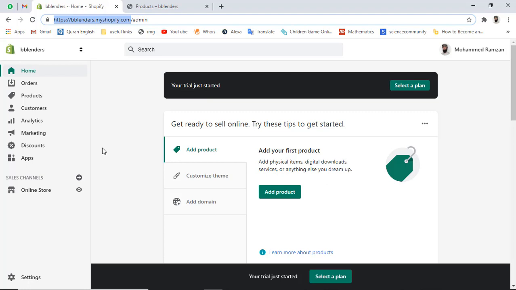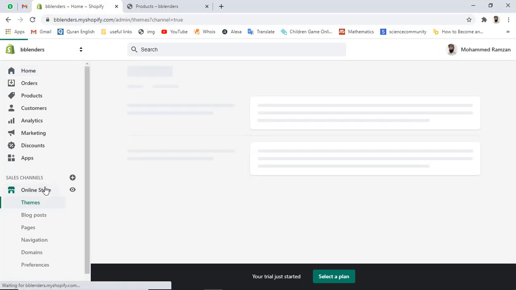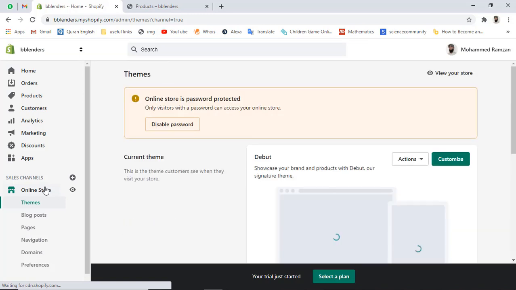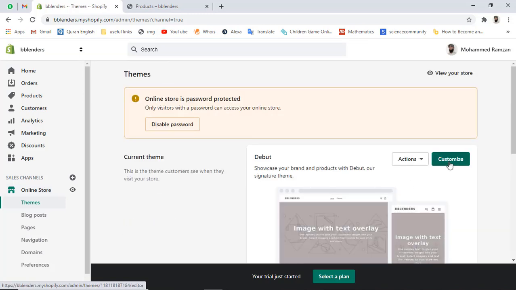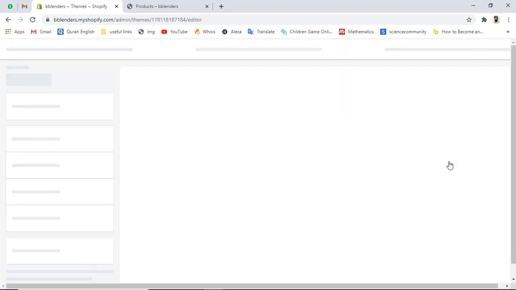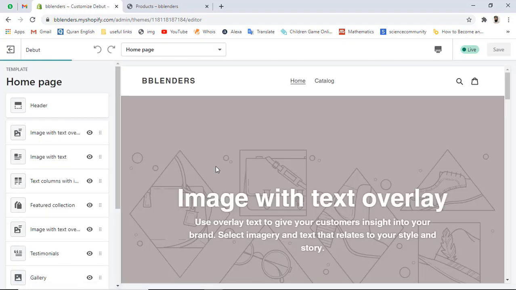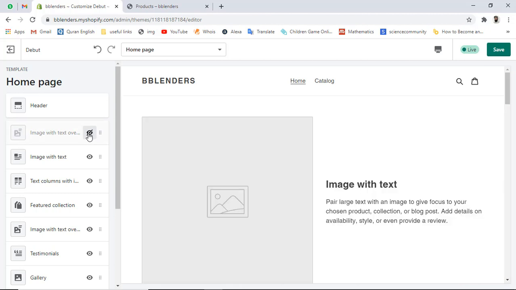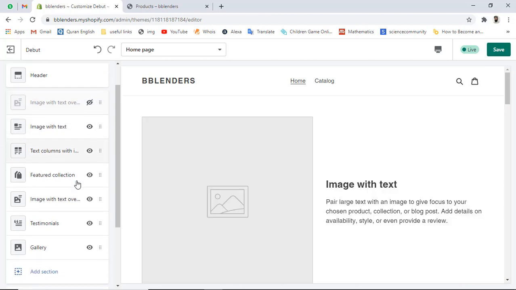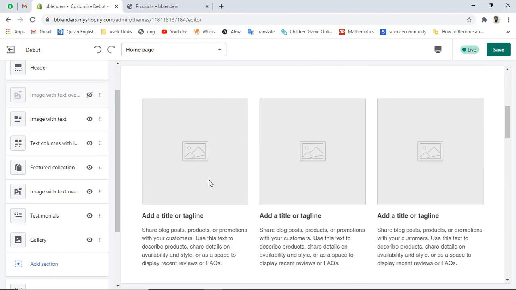So let's click on Online Store. Then you will see a screen, and you should click on Customize. Once you click on Customize, you will have a few options in the left sidebar. You can see we have the header and a lot of other sections, but for now we are going to remove a few sections which are not good for us. I have removed these sections. Let's keep this section as it is, and let me remove this section as well.